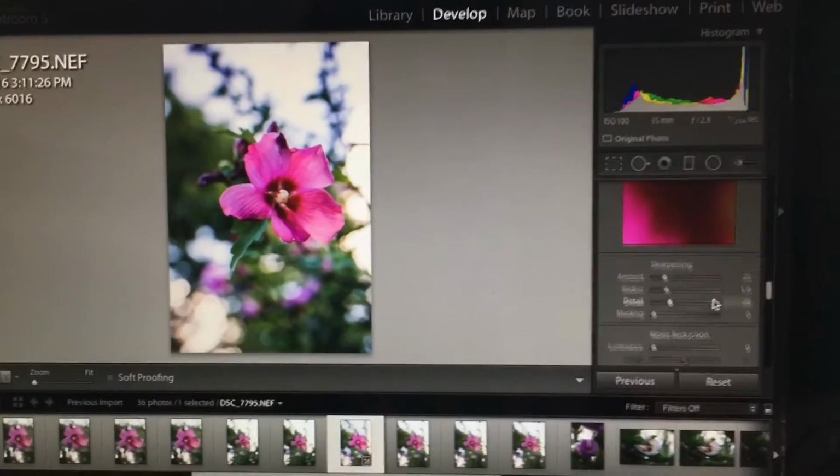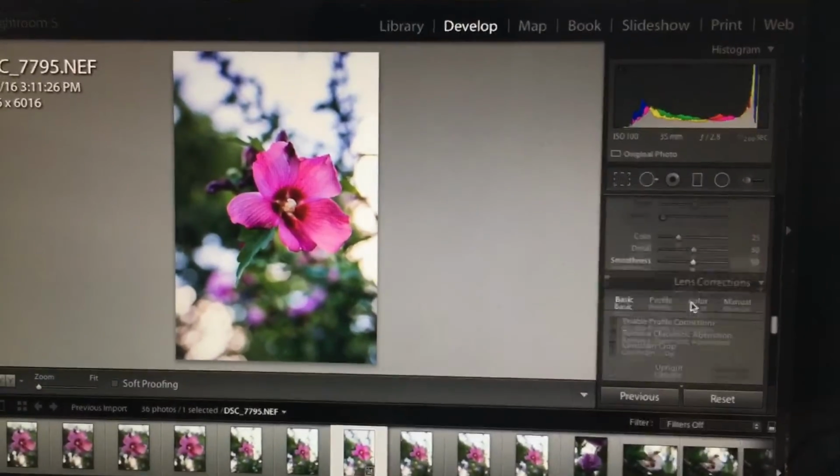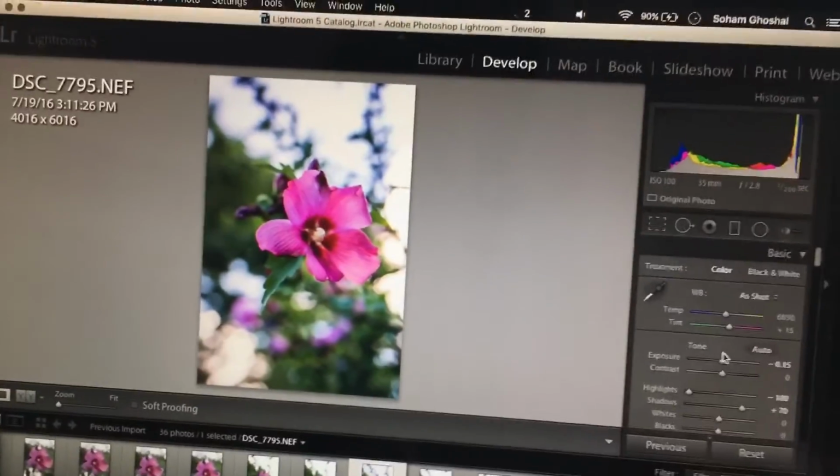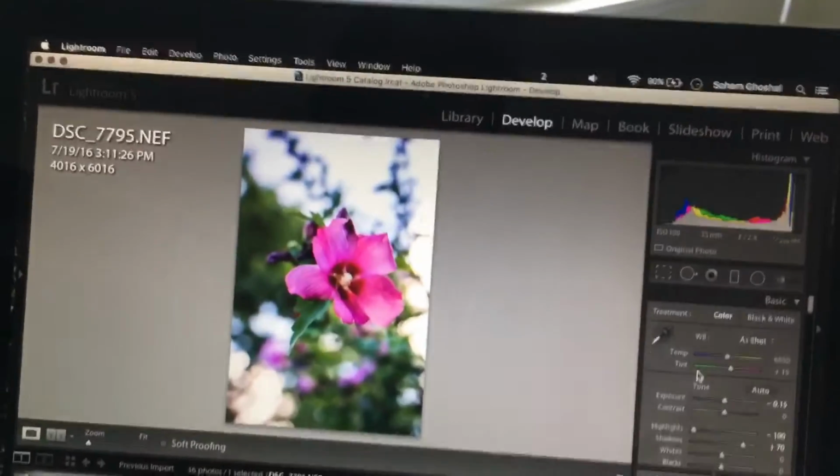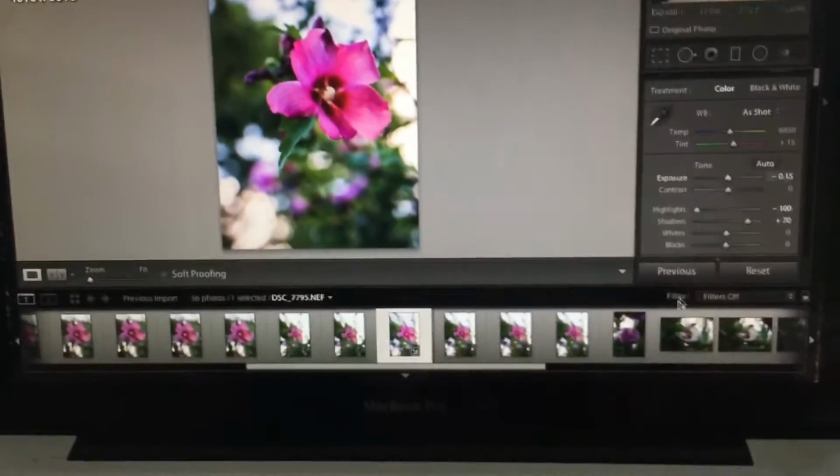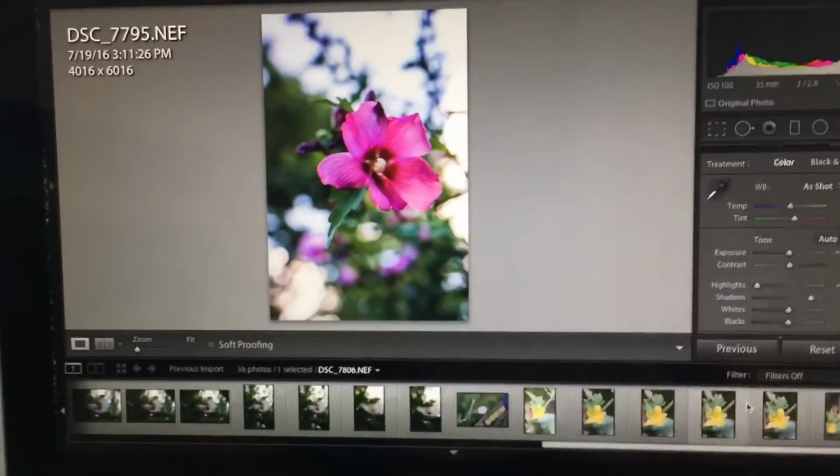And then you have all this other stuff to play with: sharpening, noise reduction, detail. I usually don't mess with it a lot. Change the colors, maybe the tones a little bit, and then I just export it.